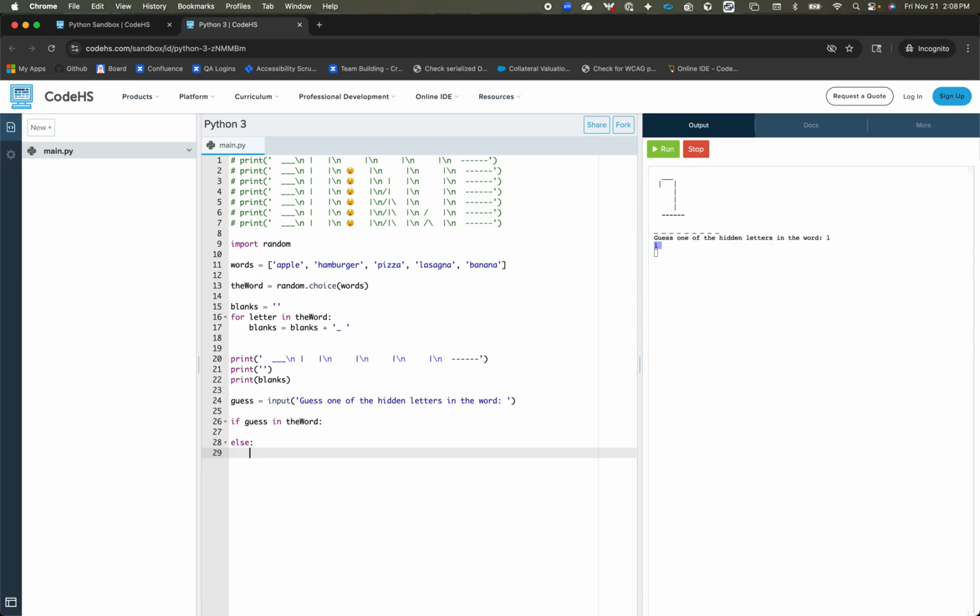So let's start with the else first, because that's simple. If they're wrong, if the guess is not in the word, we're going to print incorrect. And then give them the first hangman, or the first hangman with the head on it, right here. First incorrect. And then we're going to give them the blanks again. And I'm going to print a little spacer here again. So blanks is going to be blank here. Okay. So that's if they're wrong.